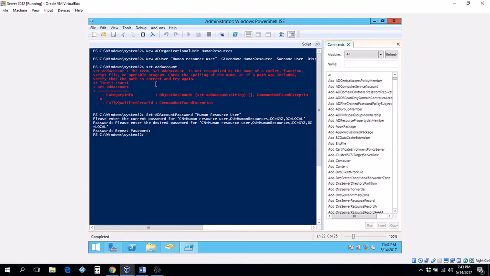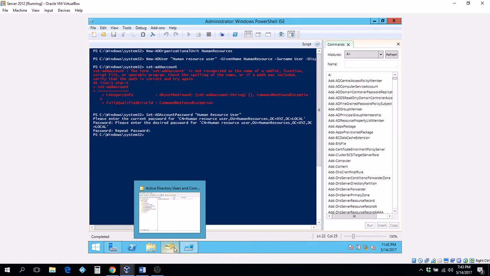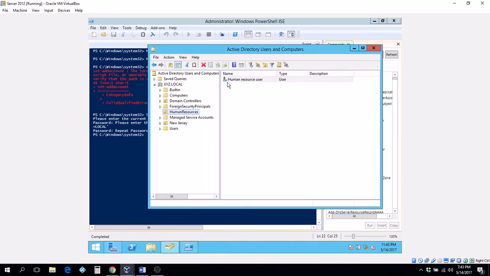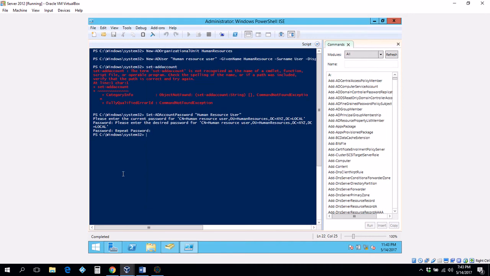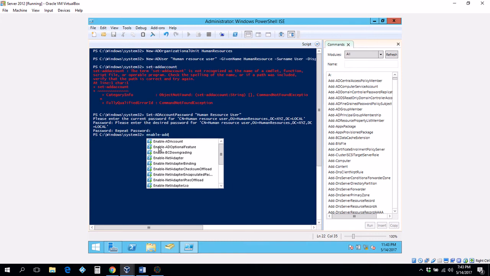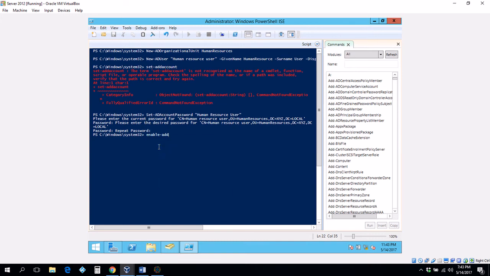So now let's enable. Again, let me just go back here to let you know that this user is disabled because it has that arrow down. So we're going to enable it. We're going to write Enable-ADAccount, and it's going to be "Human Resource User", end quote, enter.